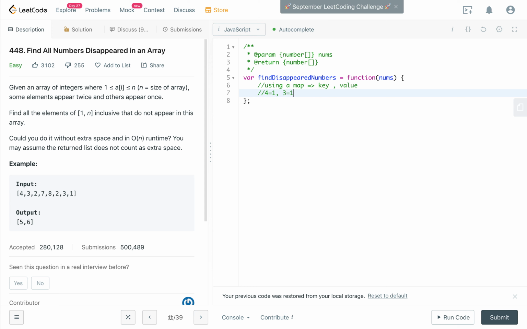And that came up once. I have a 2. And that came up once. I have a 7. And they came up once. I have an 8 that came up once. I have a 2 that came up another time. I have a 3 that came up another time. Then I have a 1 and that came up another time. So use a map and do this.